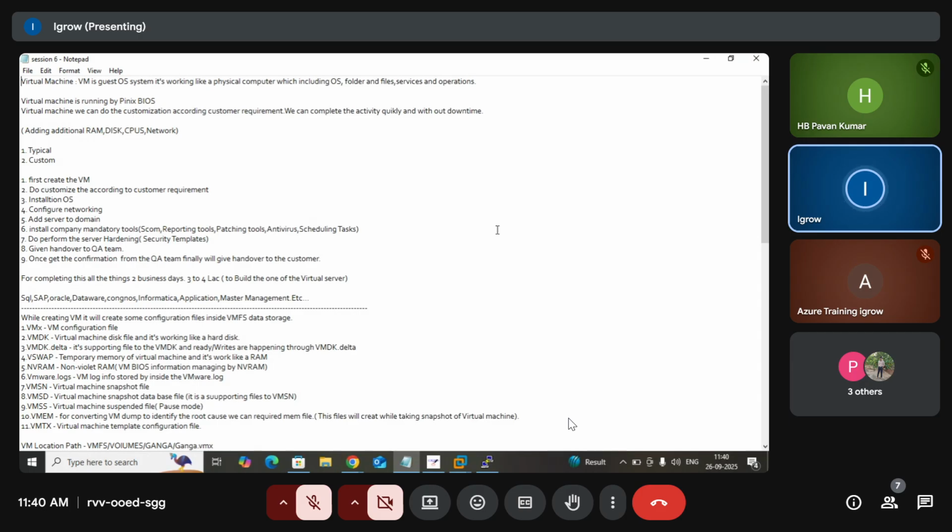What specifications do we need? How much CPU we need to assign, how much RAM we should assign, and where exactly this virtual machine will land. I mean, we should assign a particular network. Okay, so let me share my screen, guys.